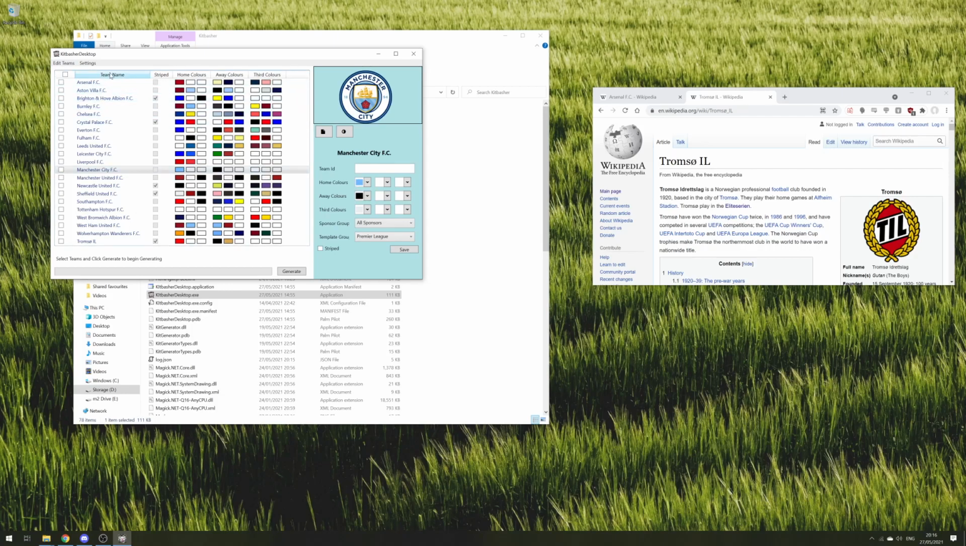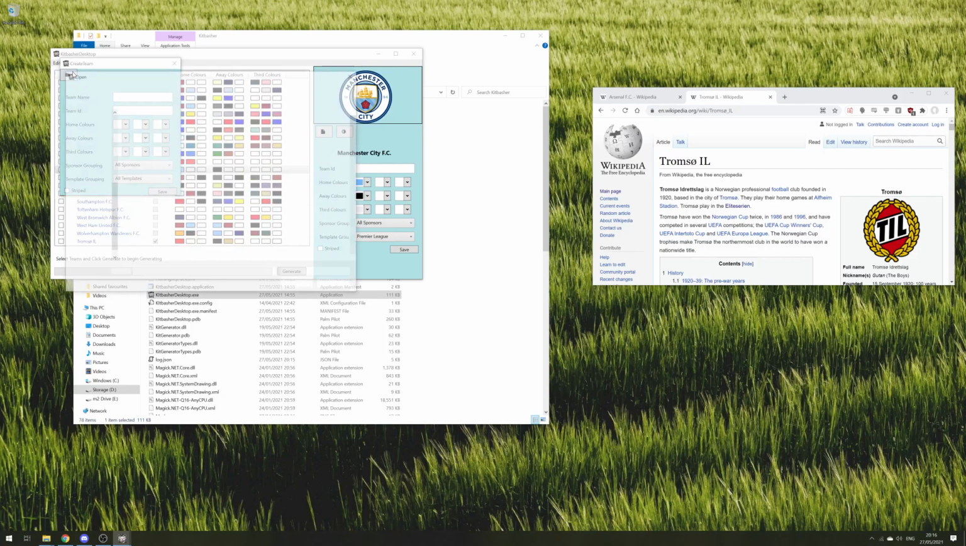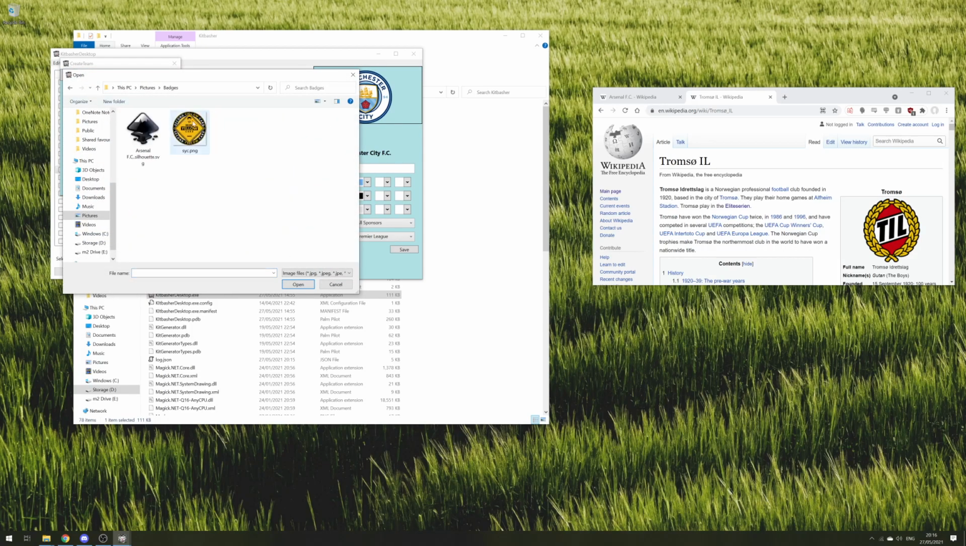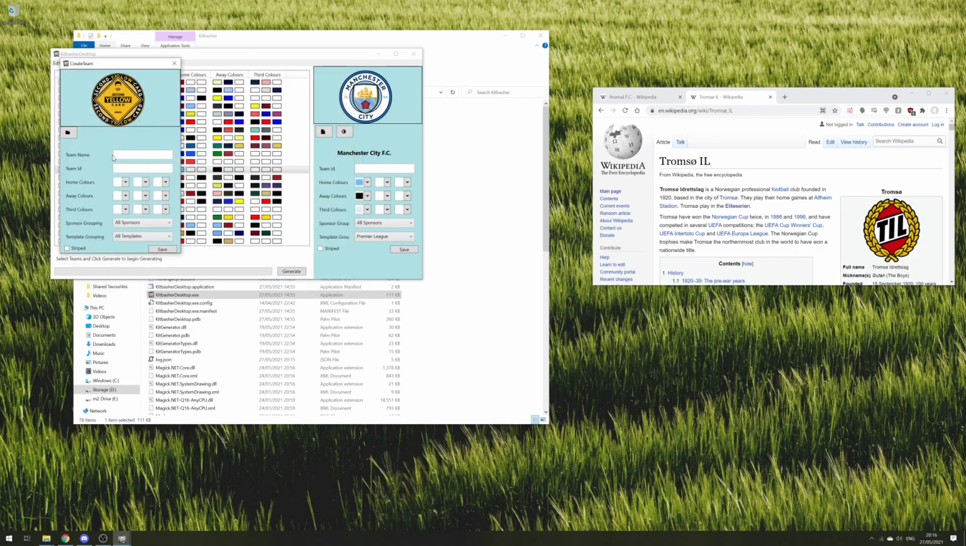IDs. The last way you might want to enter in a team, say Wikipedia has failed you and it's not allowed you to enter a team, or it is a fantasy team that you just want to be able to generate kits for, you can create the team here. Now, again, we just want to change the badge, and we want to upload our own badge. We want to give the team a name, so second yellow card.